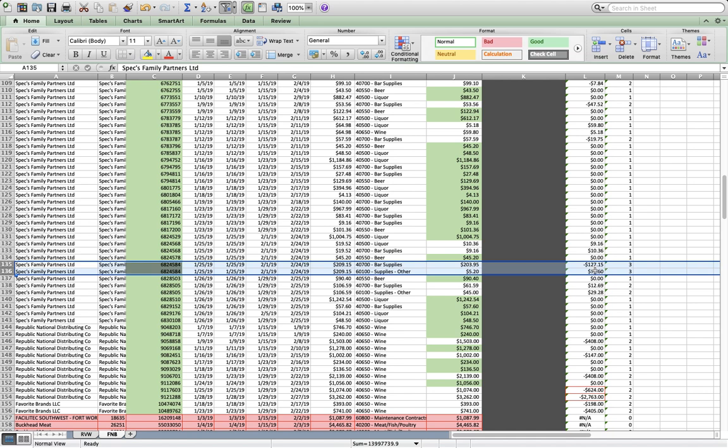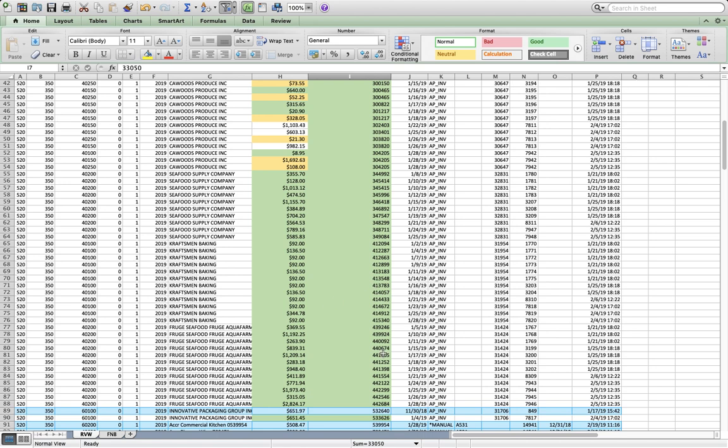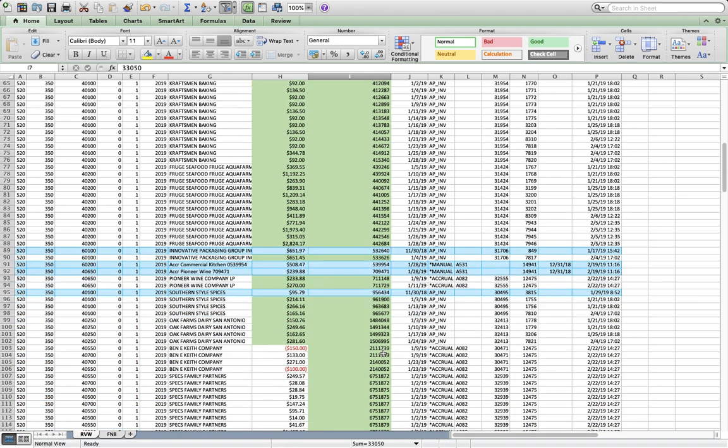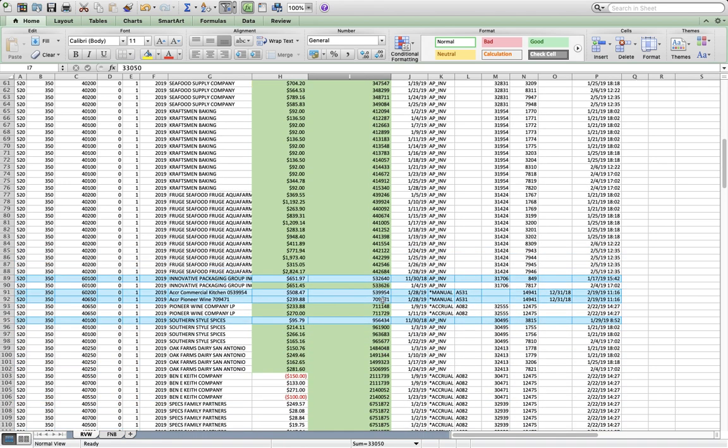Here's the variance on them, but what I see here is that there's actually 3 lines for this invoice in the other report. So I have it sorted by invoice number, 6824584. If I go over to RVW Web, since it's sorted by invoice number, I can just scroll down till I get to the 6s.